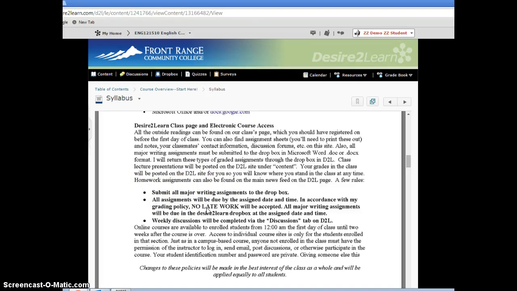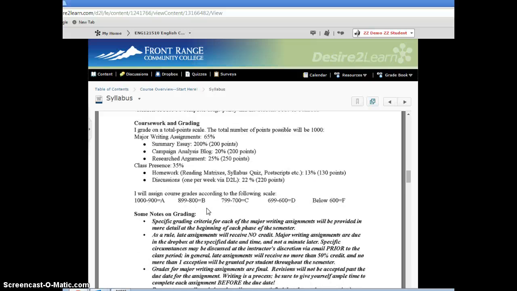There are Dropbox deadlines on everything on D2L, so if you are late, you will not be able to upload your materials to the Dropbox or the discussion forum for points. A little bit further down here, you can see what your grade will consist of this semester. We have 65% of the course comprising major writing assignments or essays, and then we have some weekly homework assignments and other intermittent activities throughout the semester that will be for points.